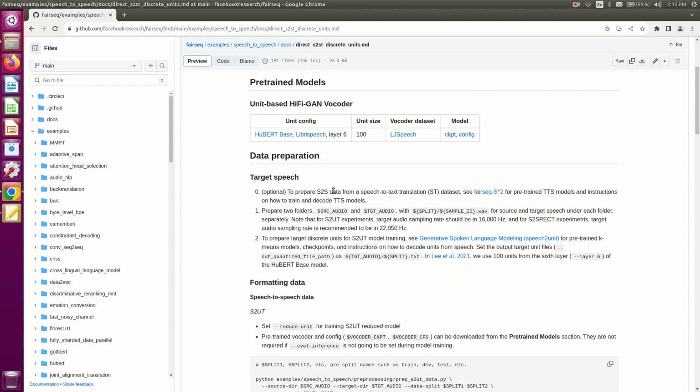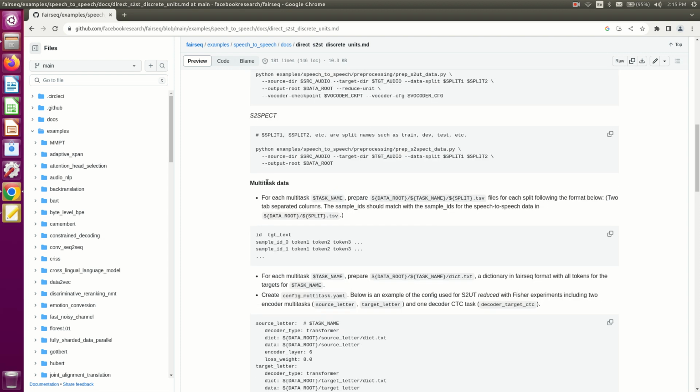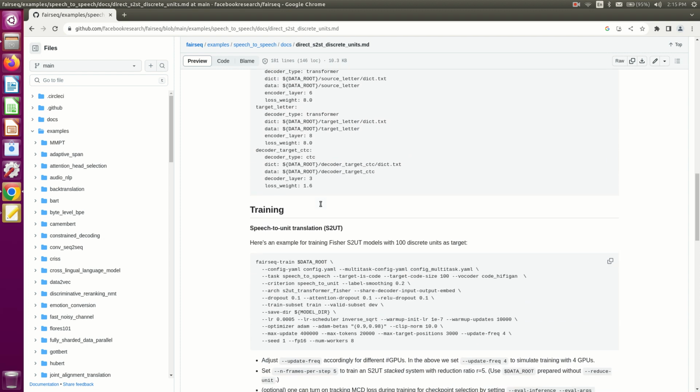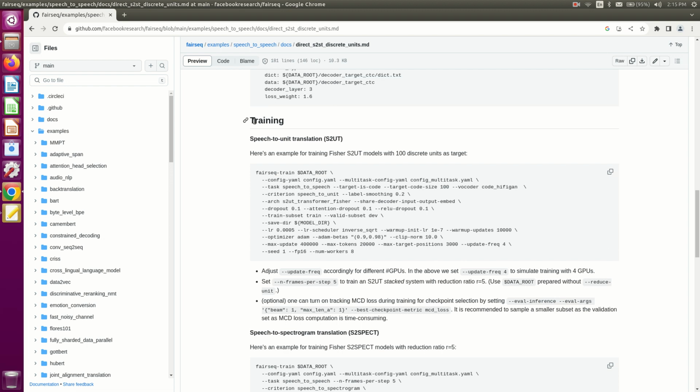We prepared the data and we formatted the data to feed into the model for training. We prepared the multitask data as well. So we have everything that we need for training the model, and all of this was done in the previous video. And today we are going to continue to the next step, which is finally training the model. This is again the speech to unit translation model.